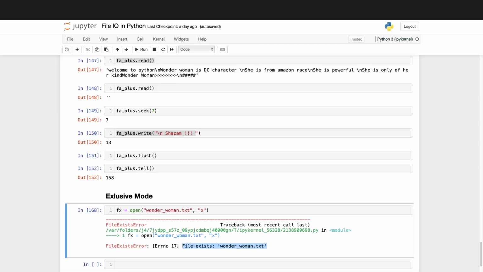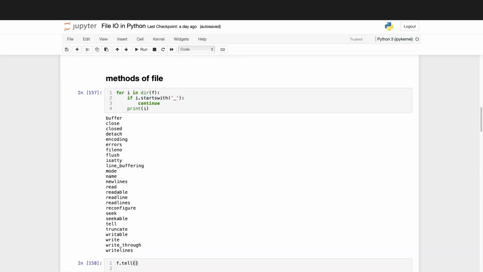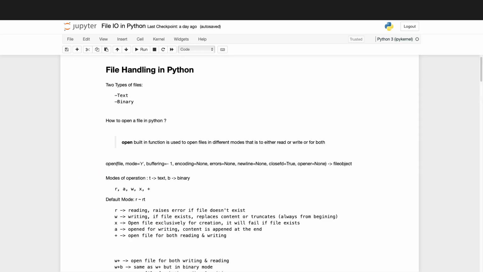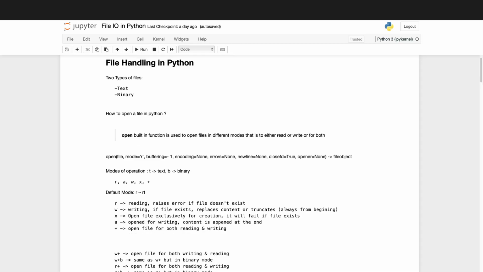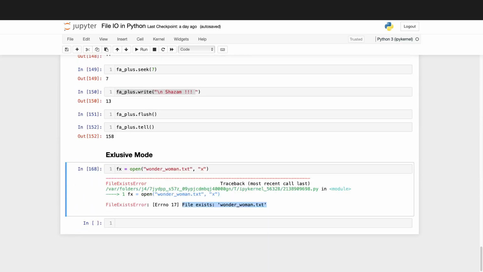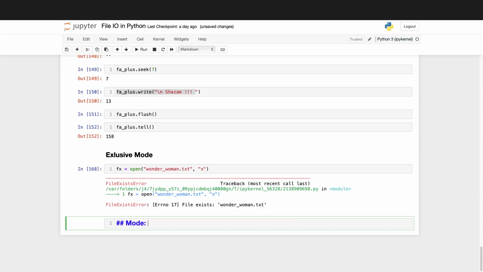Exclusive mode is a write mode, but it opens the file exclusively, which means that if the file exists, we get an error. It opens a file exclusively for creation, so it will fail if the file exists. It's like a write mode, but for a new file. If the file exists, it just fails. Yes. And we have r plus mode. What is r plus?